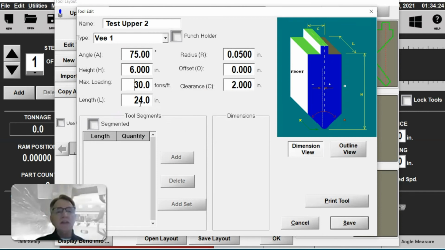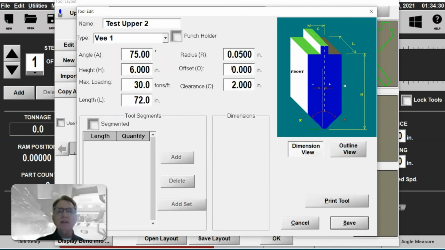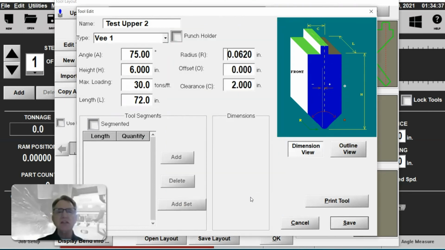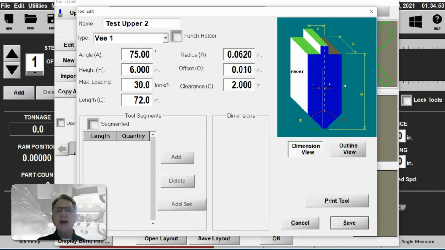We'll put in the length of the tool. Let's say it's a 72-inch long piece of tooling. The radius on the punch, let's say it's 0.062, right? Okay, about a 1/16 of an inch radius. Let's say the tool has a little bit of an offset. It was made on a planer and it's not quite as accurate as we might like. Let's say it's got a 10,000ths difference, 0.01, 10,000ths off.